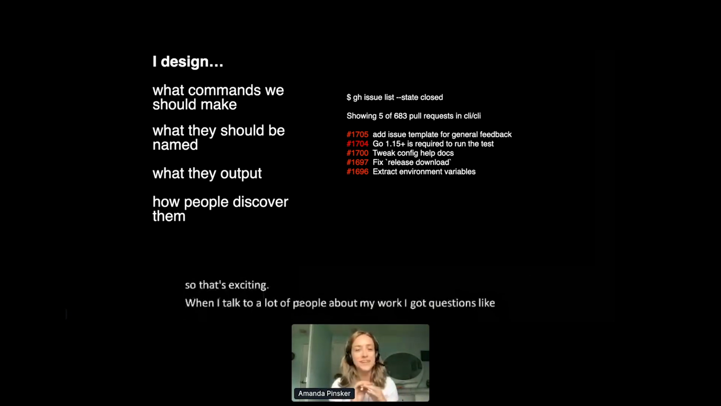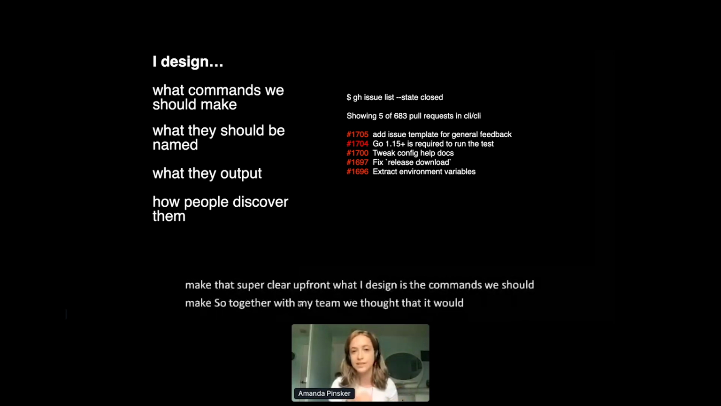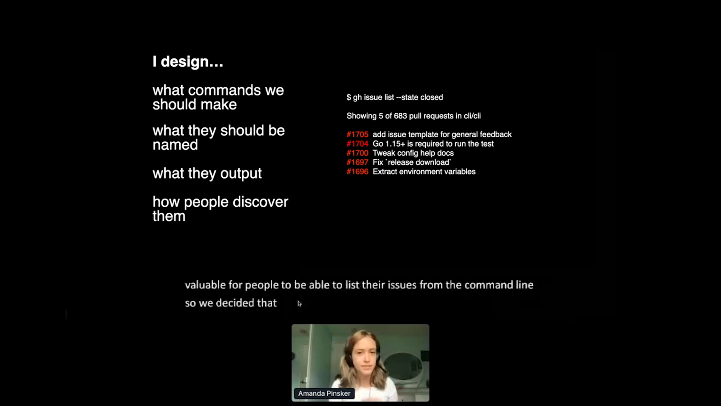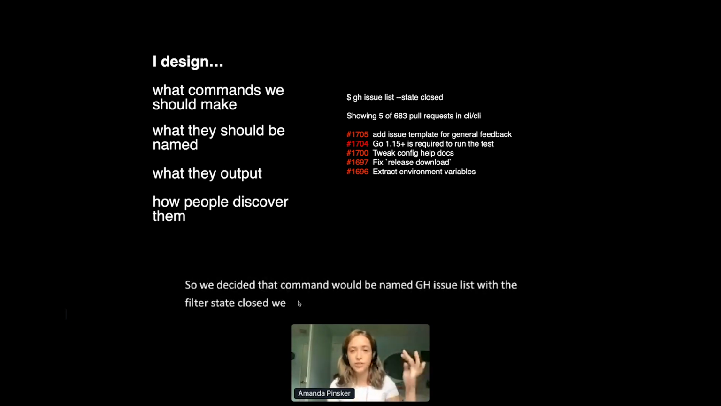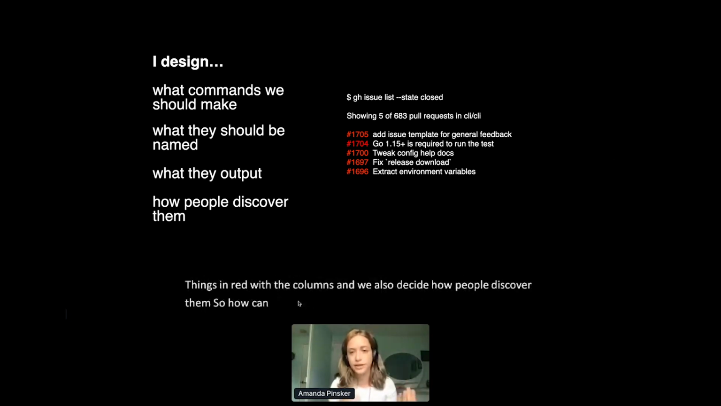So just to make that super clear up front, what I design is the commands we should make. So together with my team, we thought that it would be really valuable for people to be able to list their issues from the command line. So we decided that that command would be named gh issue list with the filter state closed. We decided what that would output. So it would show the list with things in red with the columns. And we also decide how people discover them. So how can we help people know to open up a blank terminal and know how to type gh issue list?